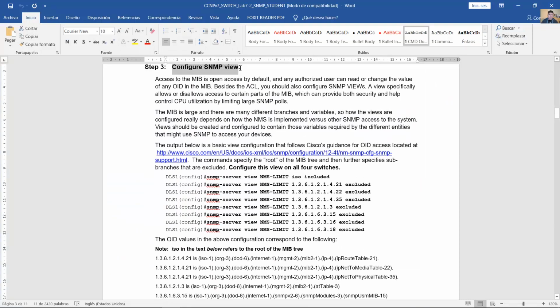Configure SNMP view. Access to the MIB is open access by default, and any authorized user can read or change the value of any OID in the MIB. Besides the ACL, you should also configure SNMP views. A view specifically allows or disallows access to certain parts of the MIB, which can provide both security and help control CPU utilization by limiting large SNMP polls.